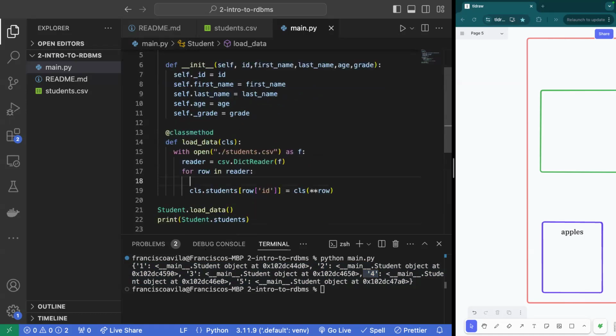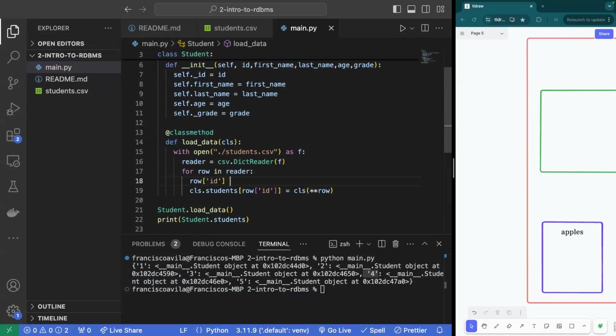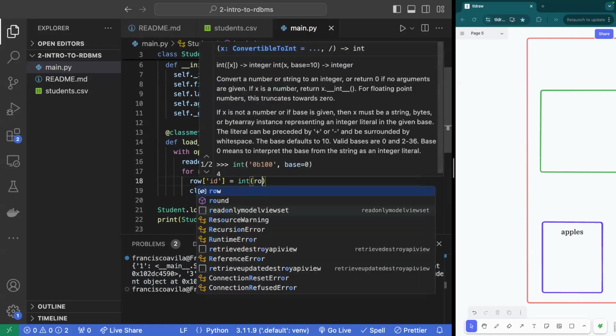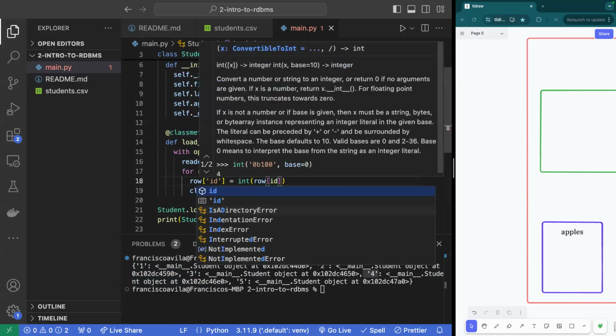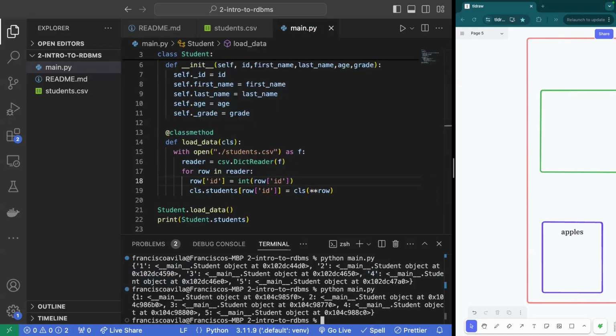All right, so let's do that. Let's do row ID is equal to int of row ID. All right, and now when we execute it, now we have integers. All right.